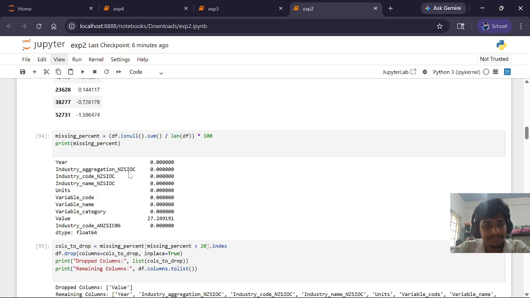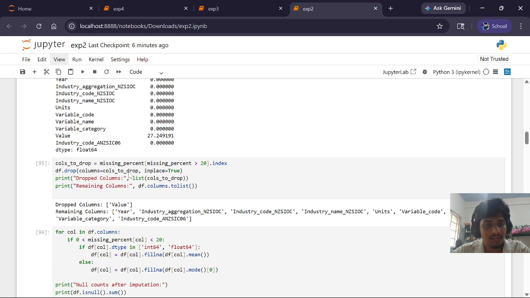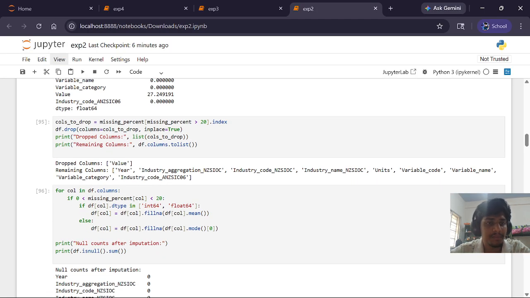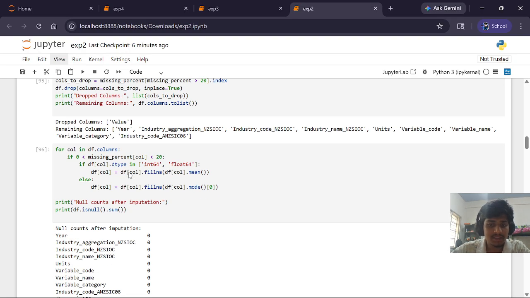And next, dropping columns with many missing values, using df.drop with inplace equal to True. It finds columns with more than 20% missing values, and removes those columns from the dataset.